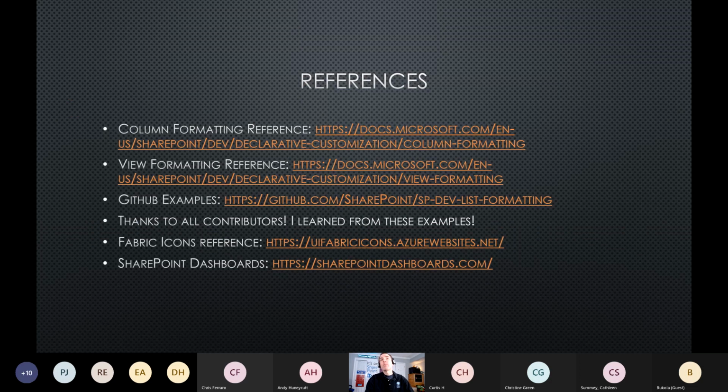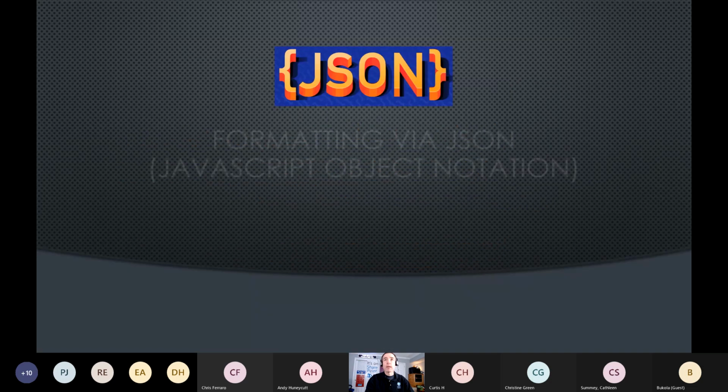In general terms, I'll provide this information after the presentation, but these are some links to some of the Microsoft references and other sites related to view and column formatting. So there's some Microsoft pages that give comprehensive information. There is a community on GitHub where they have templates that's really geared towards developers. That's really how I've learned most of the things that I know how to do with the formatting. And then we've got fabric icons. There's a reference for that, and then a link to my site, which we're getting ready to jump to in just a second.